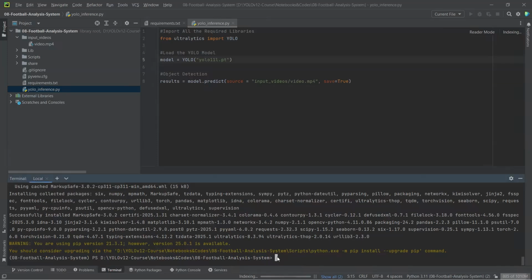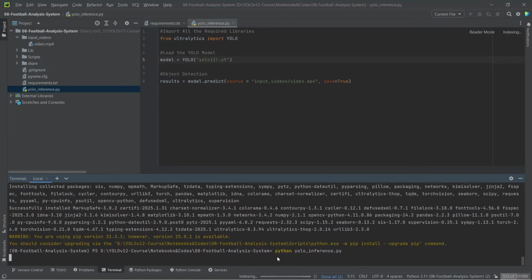So the package installation is being done. Let's run this .py file. I will write python YOLO Inference .py and let's run it now. The complete video will be divided into different frames, and our YOLO11 model will perform detection on each of the frames one by one. We are using the YOLO11 large pre-trained model to detect players and sports ball on the input video, and we will see how our detection results look.